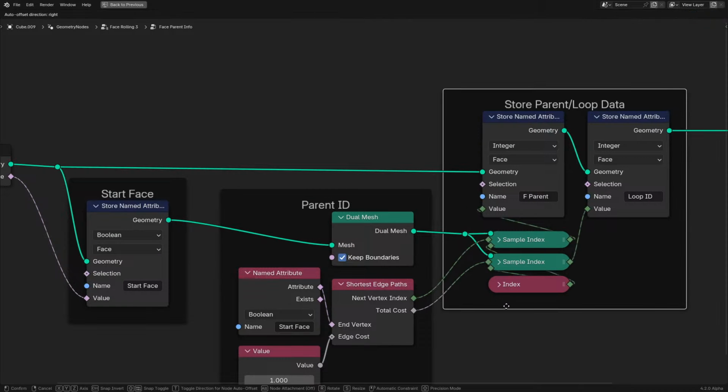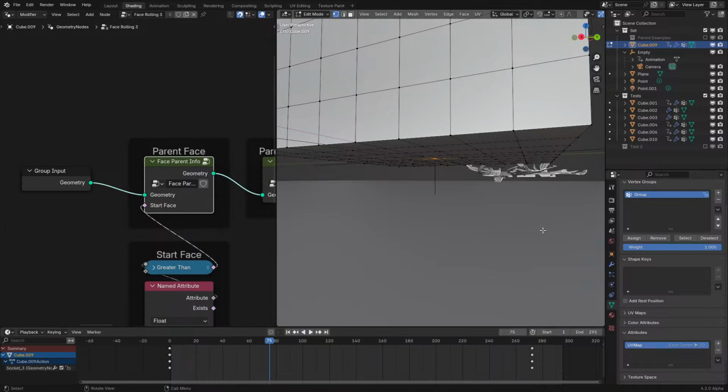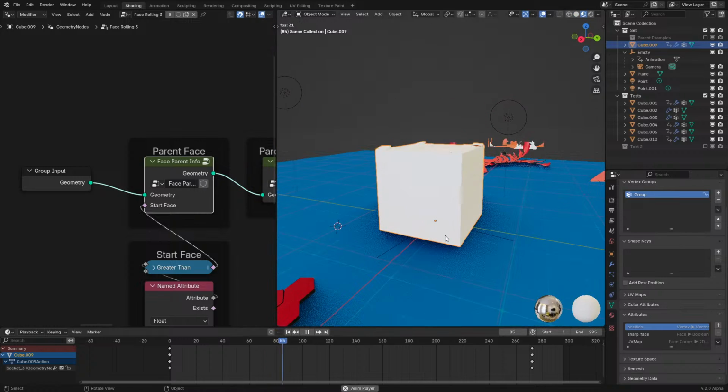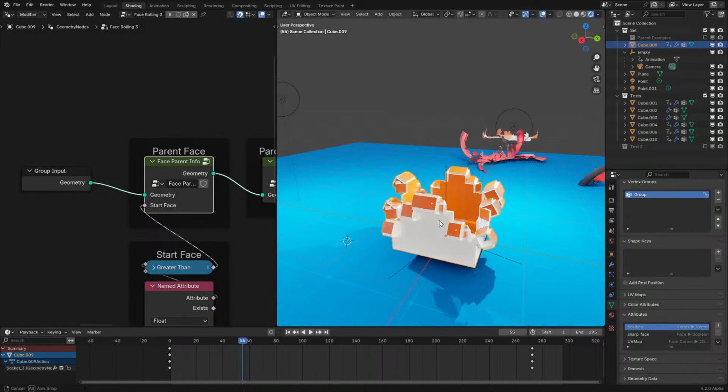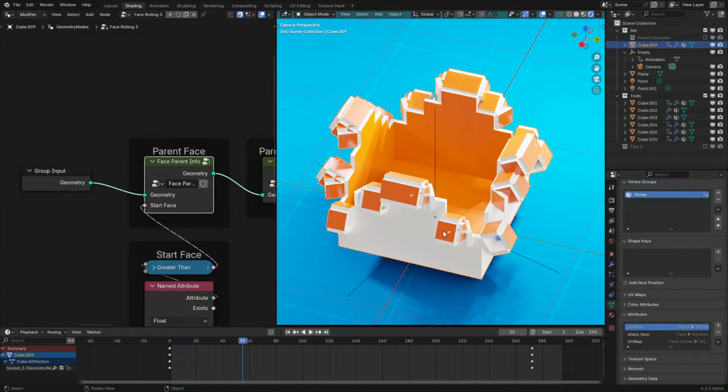Control Z is not doing what I wanted, and I hope I didn't break anything. Oh, it was in edit mode. Okay, so we should be in a good place. Let's enter this and make it all good.